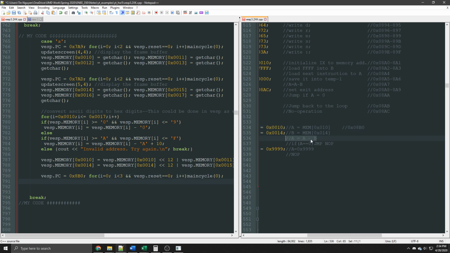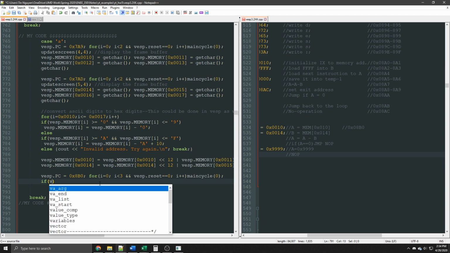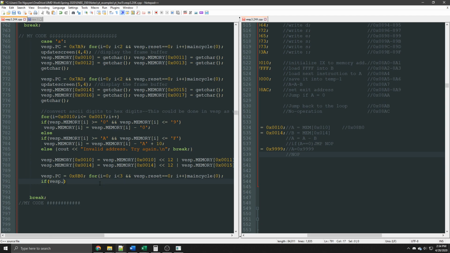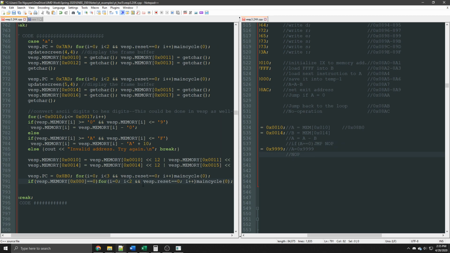Then if A is equal to A minus B, if A is equal to 0, you're going to jump to halt. So this will take 2 lines of code. So if A is equal to that, jump here. That's 2 lines of code. 1, 2. So I'm going to do that if vesp.memory of the A register is equal to 0. I'm going to run these 2 code. So yeah, run it 2 times.